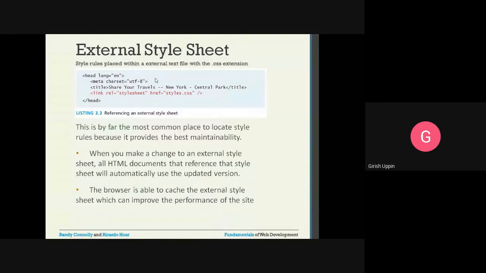External style sheet. In this case, what we are going to do is write all the styling rules in a separate file. In this particular case, the name is given as styles.css. This is the name of the CSS file. The extension should always be .css. And what we are doing in the case of an external style sheet is, in our HTML document, we just provide a link to that particular CSS file.